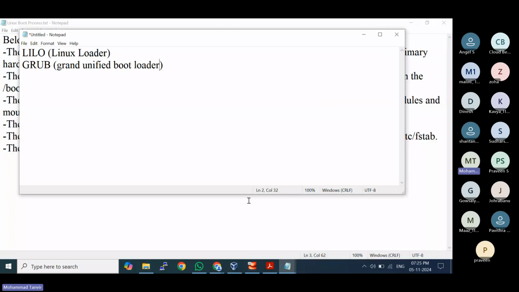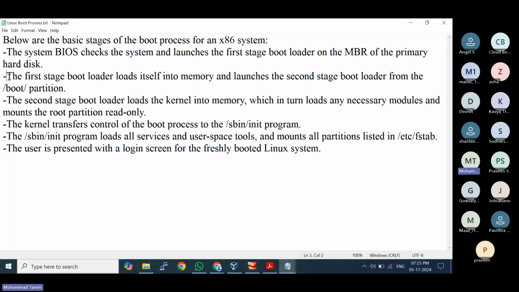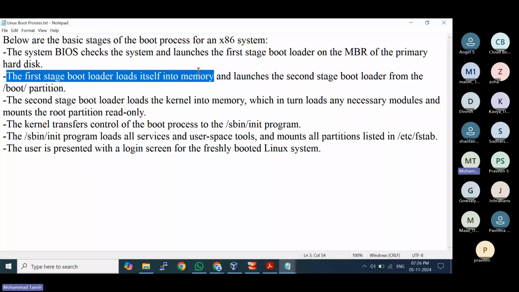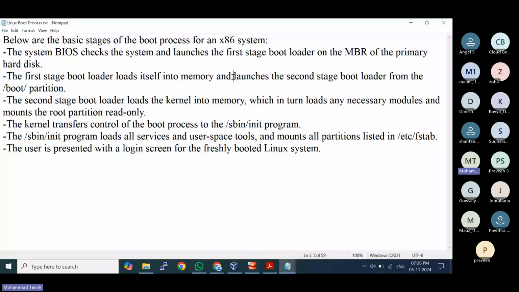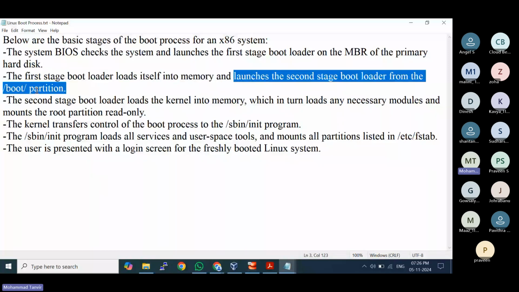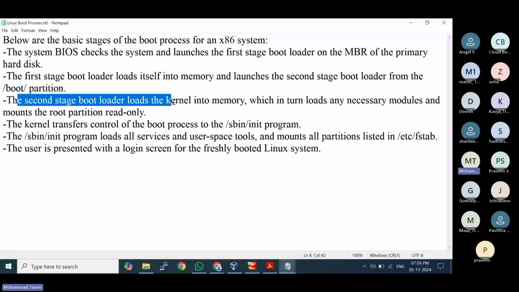So the first stage is going to load itself in the memory. We don't get anything on the screen. When it launches the second stage bootloader from the boot partition where the bootable files are stored, then we see our OS title menu. Then the second stage bootloader is going to load the kernel into memory, means RAM, which is available on the boot partition, and it loads any necessary modules, means whatever required module, means driver software of the component. So whatever required drivers or modules are required, that will get loaded in the memory.